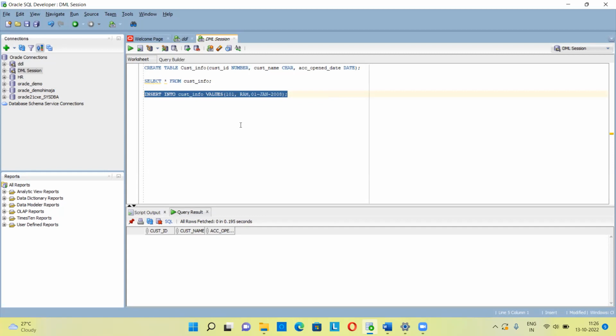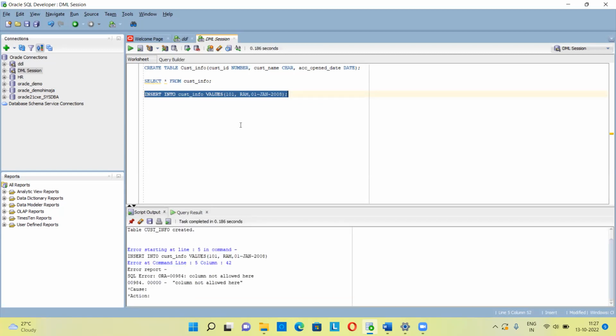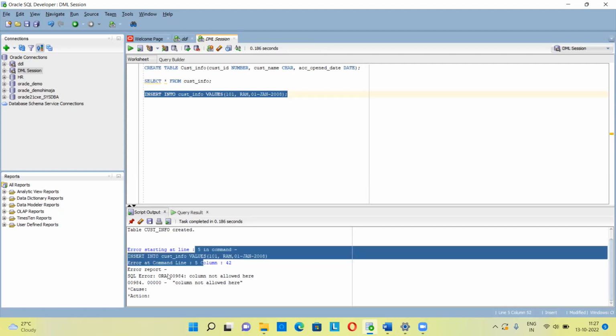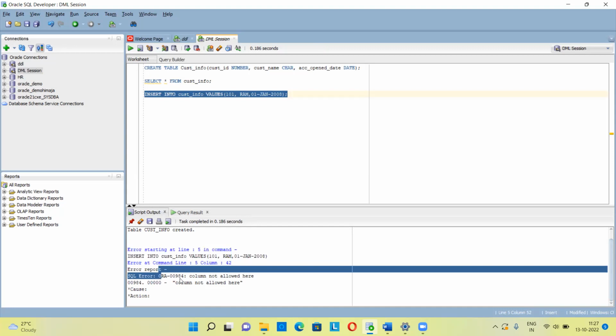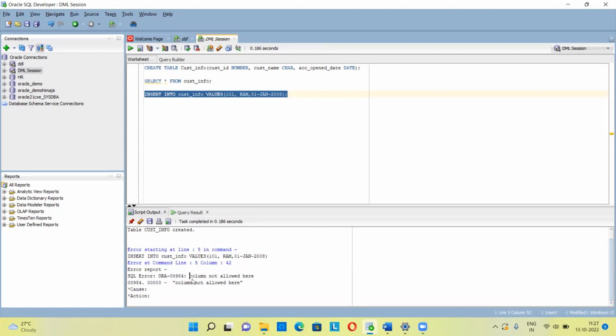What I'm trying to do is insert a new record: customer ID 101, name Ram and his date. Okay, control enter. Good. We got one error here. Please read that error and tell me what is happening. These are all fine; just come to the error report. It is telling "column not allowed here". Which column? Which value? Something you are passing wrong.